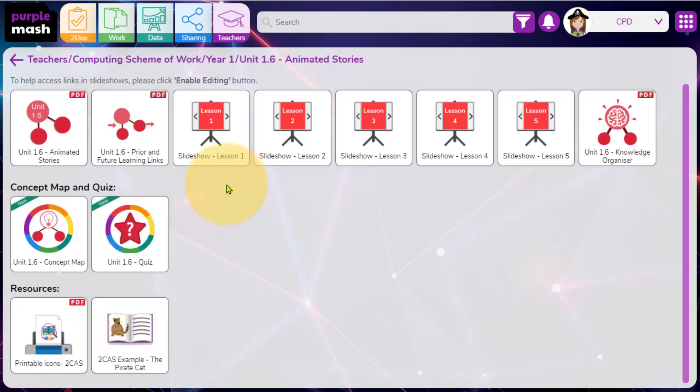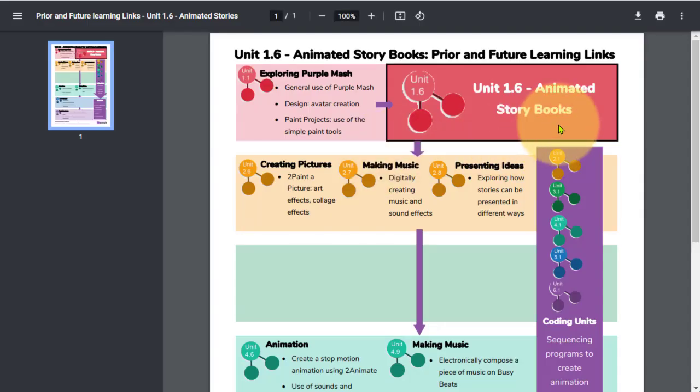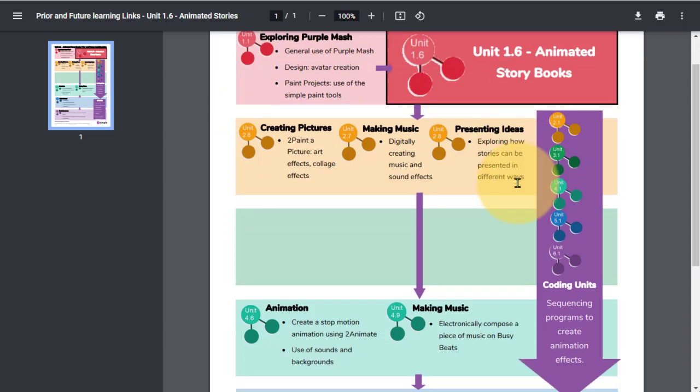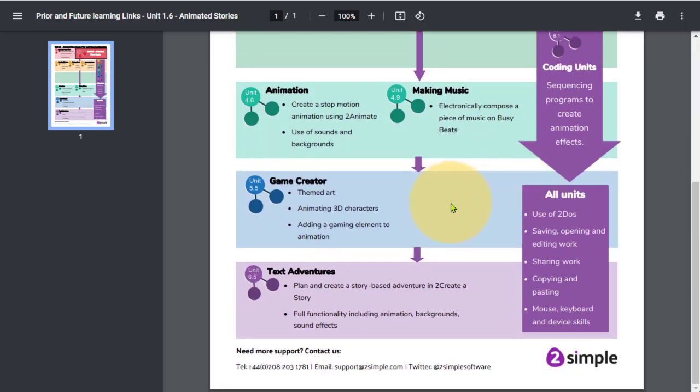A good place to start is to see how this unit fits into children's prior and future learning within computing. You'll see here that it builds on from Unit 1.1 when they first explore Purple Mash, and it will help them in years 2, 3, 4 and beyond in the other units to help build on the skills that they will learn within the 2Create a Story, making animations and sounds.